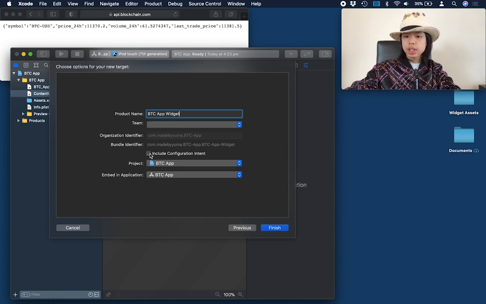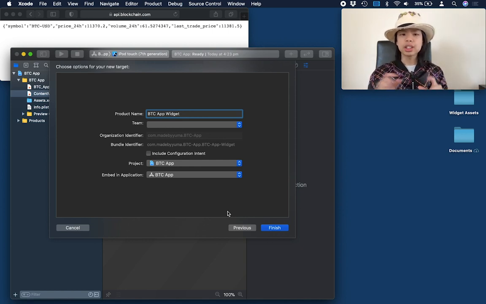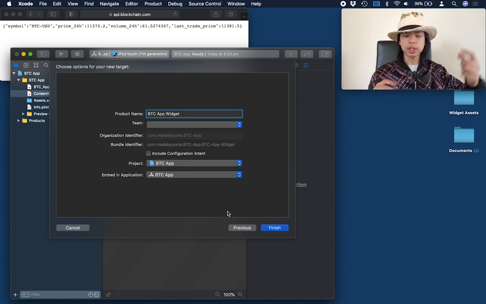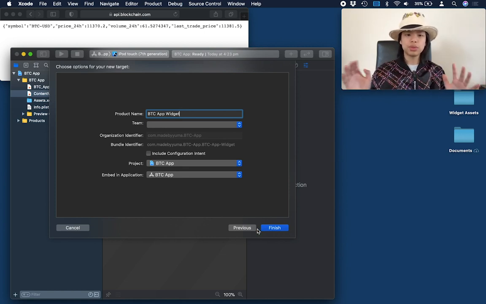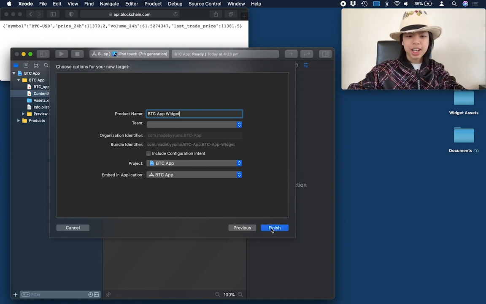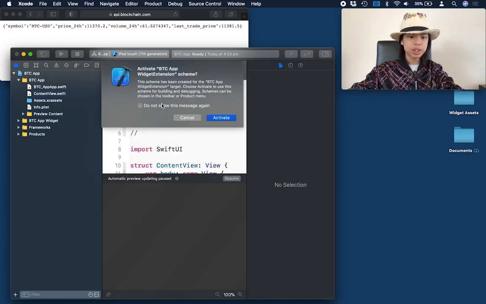Now, I'm going to leave Include Configuration Intent off, and all that really means is that you can configure your widget and add little settings to the widget. So let's say, in this case, maybe you wanted to add some currencies or have settings to change the currency that's being displayed. This time, we're just going to use US dollars, so no need for an intent. I'm going to go ahead and click Finish. And I'm going to activate the BTC app widget extension.